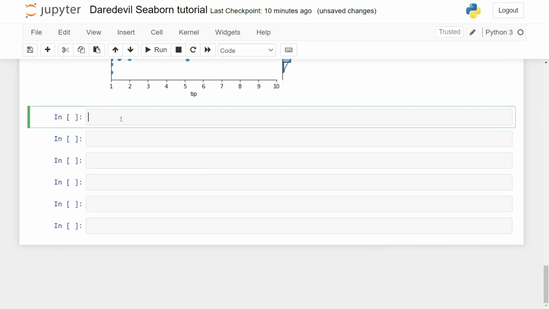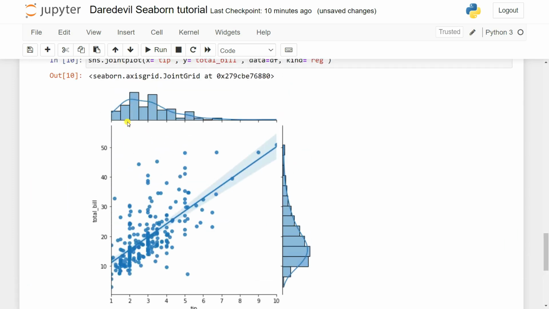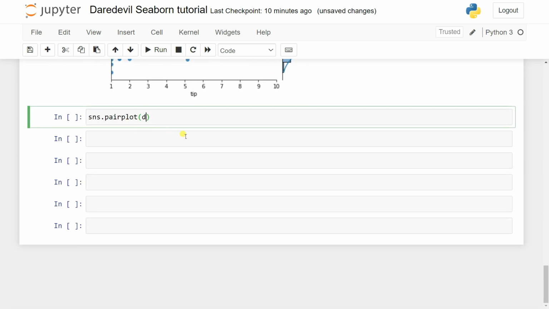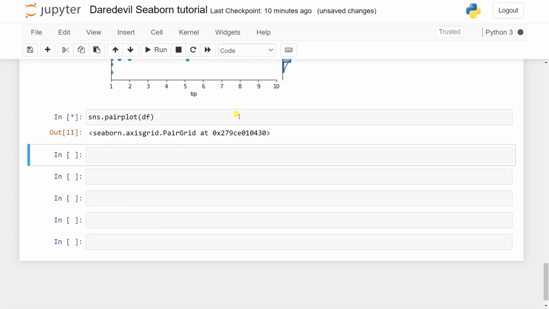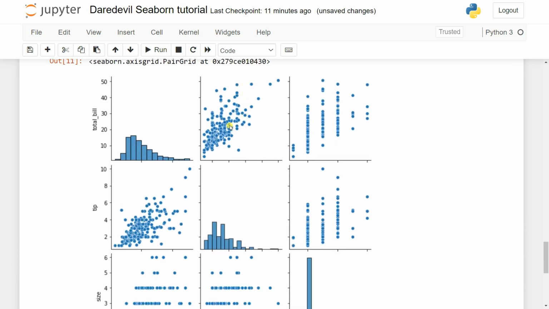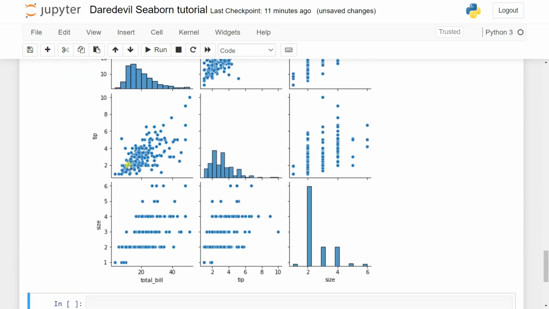So let's say sns.pairplot. Pair plot is nothing but for bivariate analysis, when you have multiple features. So let's say I'm checking df. Then you can see the feature columns, with total_bill, tip, and size.